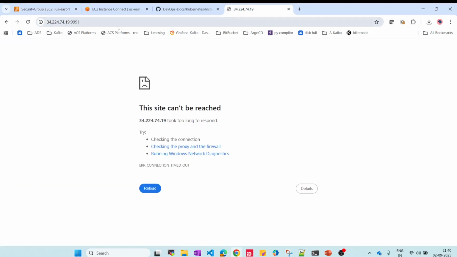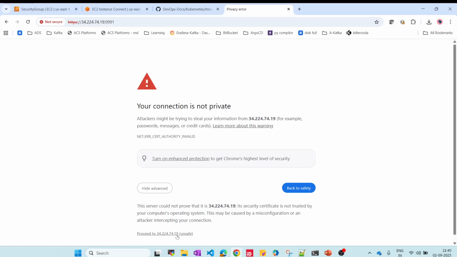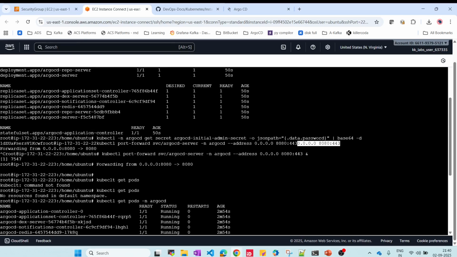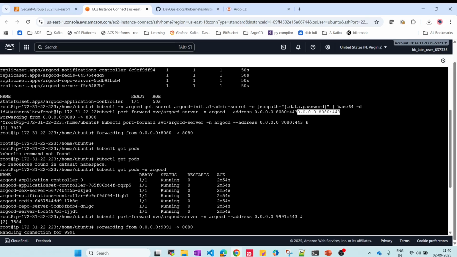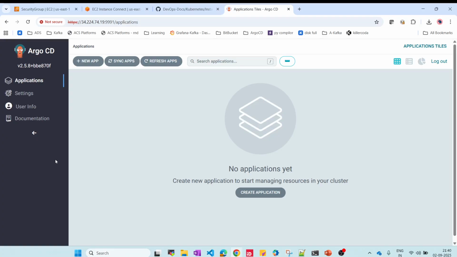Now let me try to refresh this one. So it has automatically opened. Click on advanced, proceed. Here we have saved the password somewhere, right? So if you come here, where is this one? So this is the password. You have to copy it till root. And the default username is always admin. Then you can click on password and sign in. So Argo CD is up and ready.